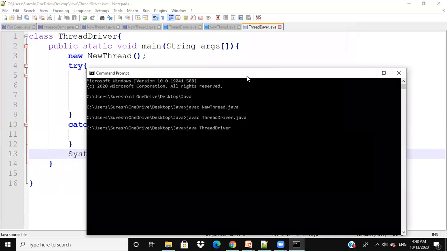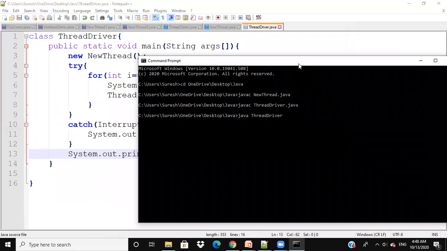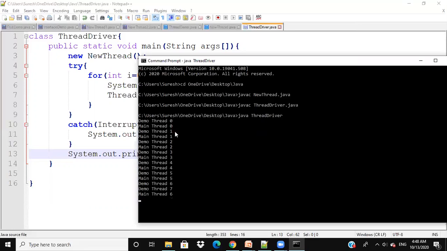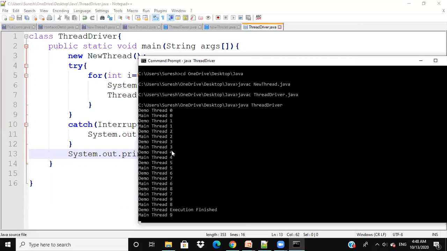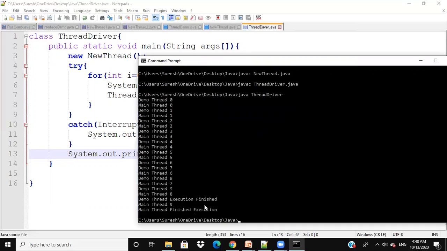Let us look at the code. So first I am creating the main, then a new thread is created. Okay, then I am writing try and I am printing some statements. Let me see what will happen here. Demo thread, main thread, demo thread, main thread, demo thread, main thread, demo thread finished execution, main thread finished execution.